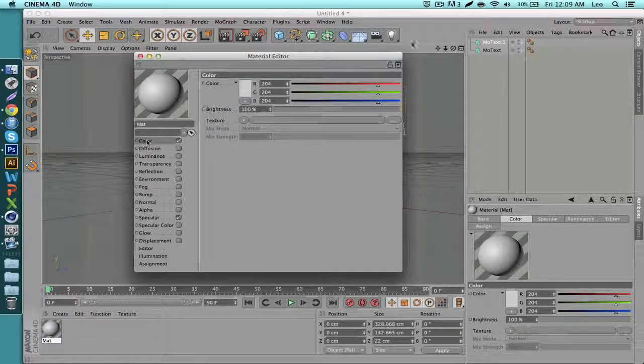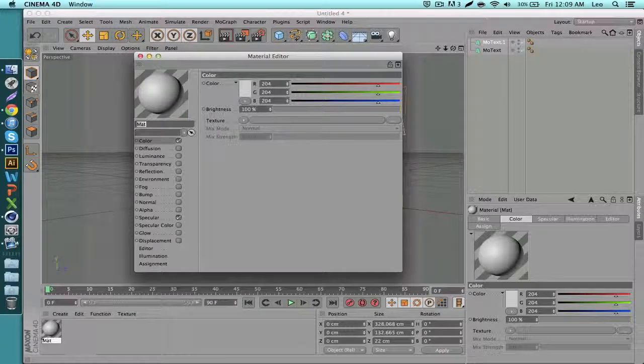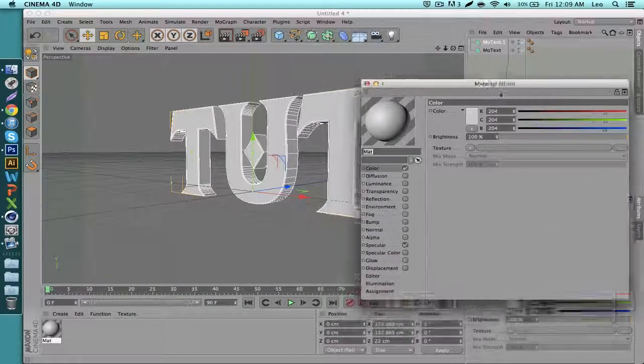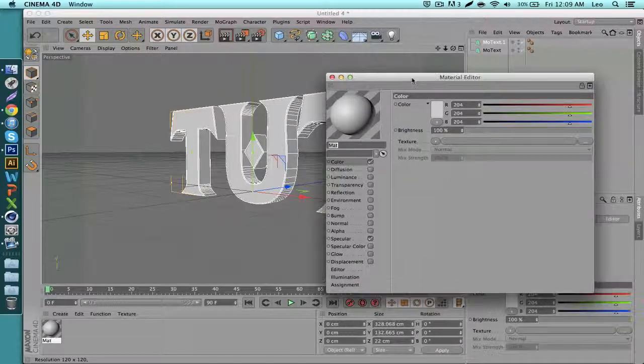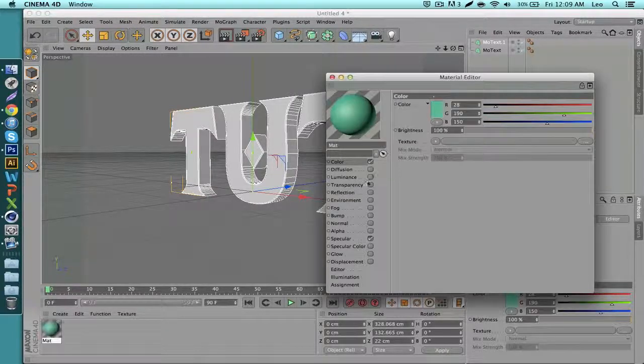So let's make our first material. To make a new material, you can either go to Create, New Material, or you can just double click in this open box down here. Then just double click on the sphere, and it'll open up your material editor. So let's start off with a color. I'm going to pick a bit of a cyan color like that. Let's say I like that.